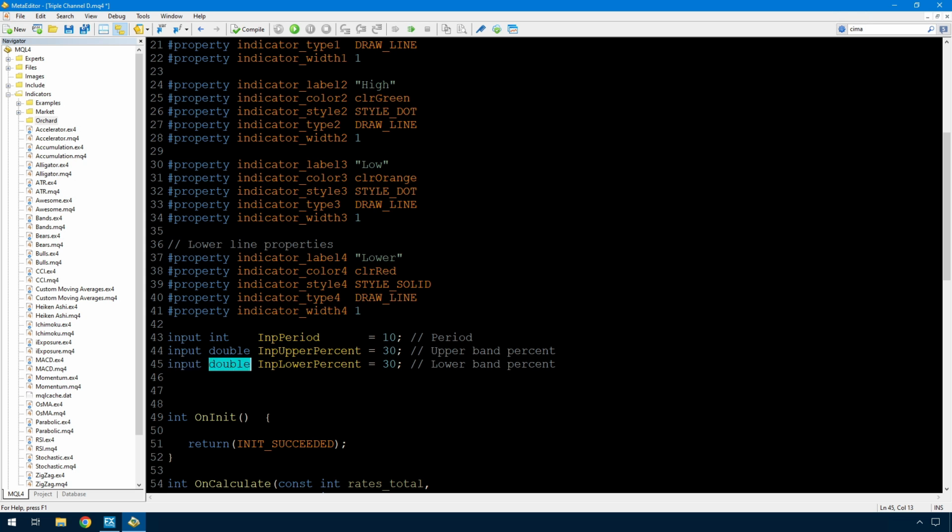Then the next is input double, and this is INP lower percent, which, as you might imagine, is keeping it symmetrical. This is also a default of 30. It's the lower band percent. The lower band is measured upwards from the lower line.